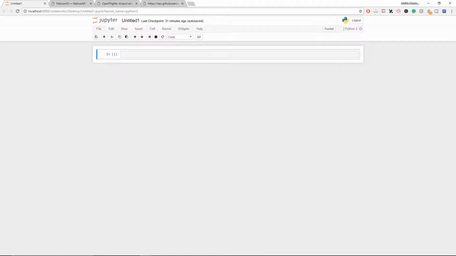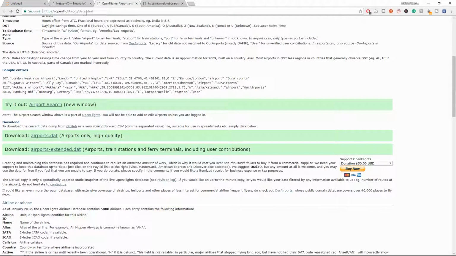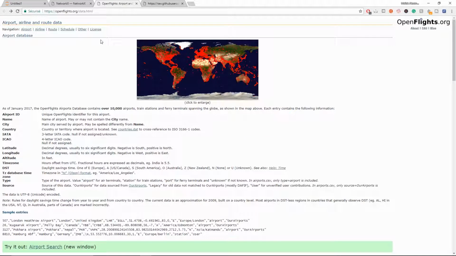So first, what you want to do is to go to a website called openflights.org/data.html. So this website is going to look like that, and it contains our data set.